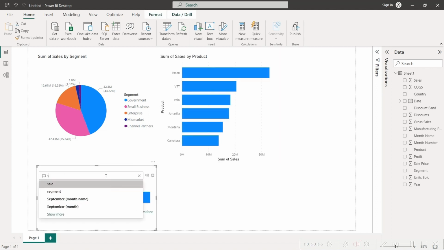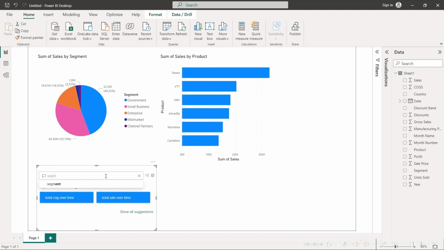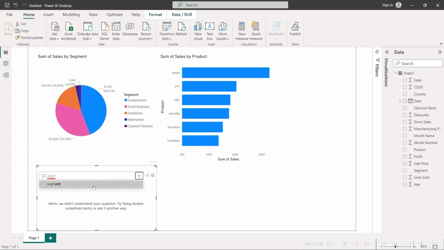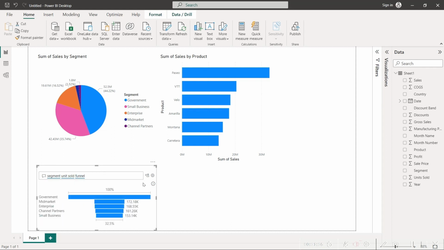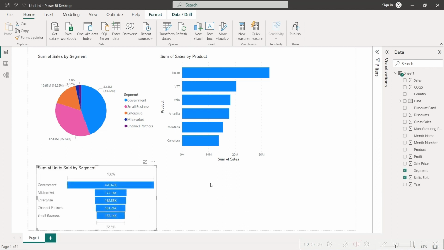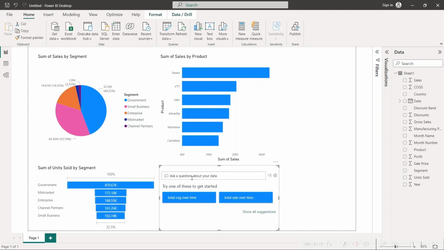Now we are creating a bar graph. We have sum of sales by product in a bar graph. Now we have sum of units sold by segment in a bar graph.